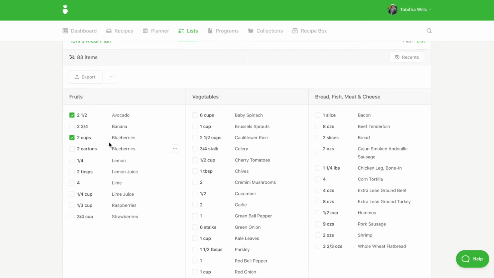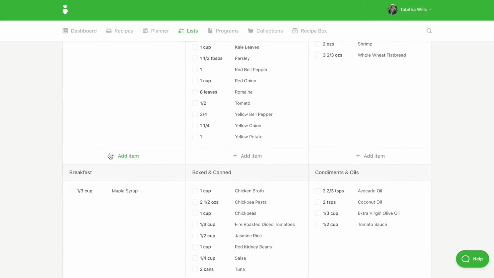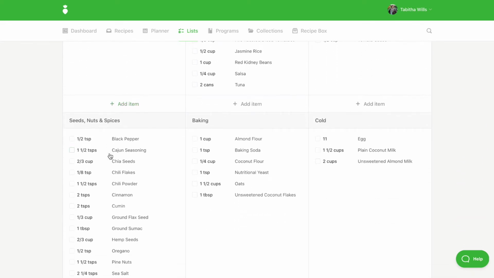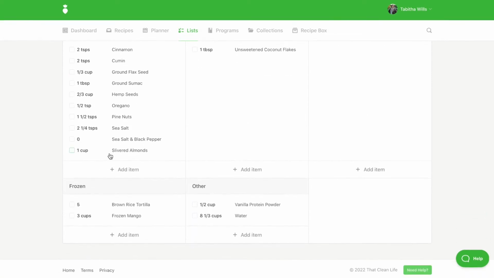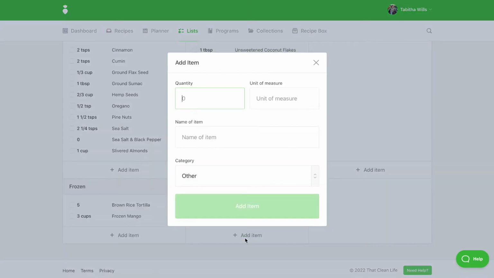You can also add any ingredient to a list. For example, let's say I want my client to purchase a specific brand of protein powder. I can add this to their list without modifying any of the recipes. Click on the Add Item option at the bottom of the category you'd like to add it to. Enter the quantity, the unit of measure, and the name of the item. From there, click Add Item.